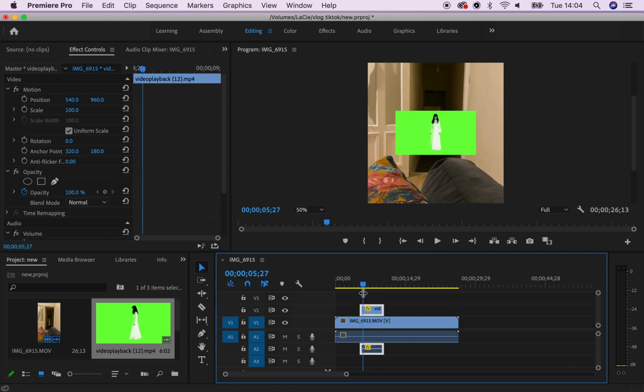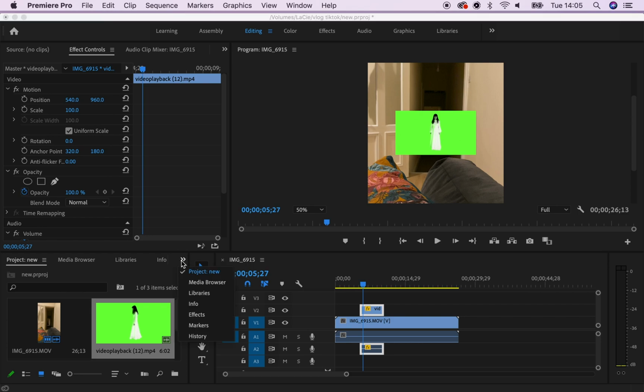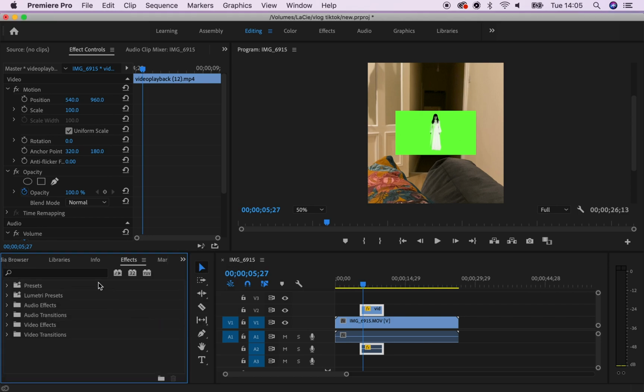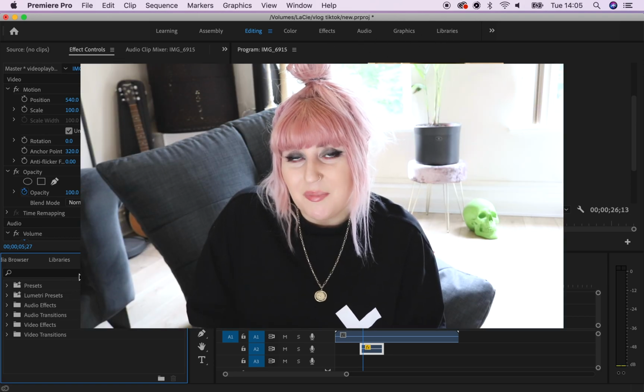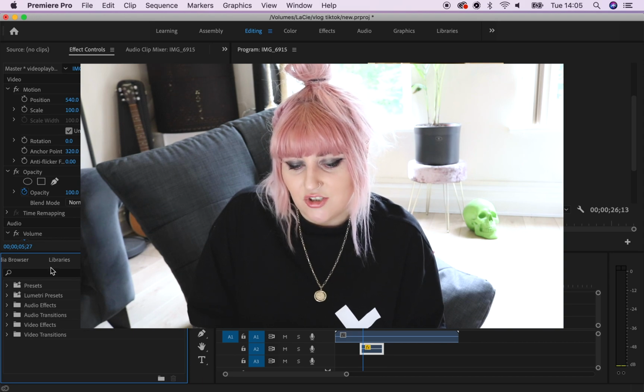What I want to do next is get rid of the green screen. So we're just going to go into effects here on the side. You can change your layout very easily, or you can click effects up the top here, however you want it. I just keep it really simple, and I'm on my MacBook Pro, so everything's a little bit short anyway.